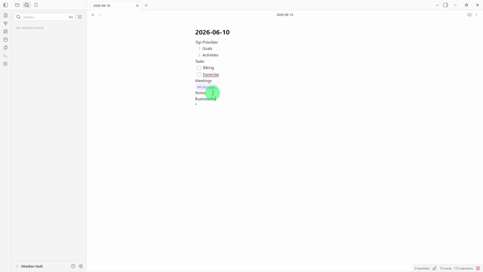At the end of your day, take a minute to review. Go through your task section and mark completed items by clicking the checkbox. For anything left unfinished, update the note, either move it to tomorrow's note or keep it here as a reminder.